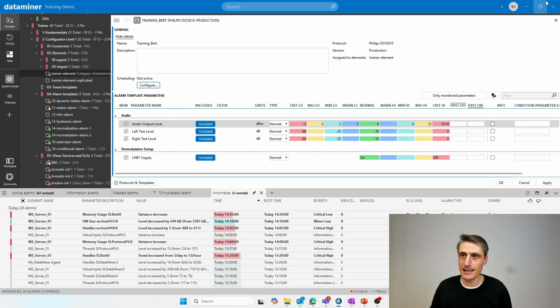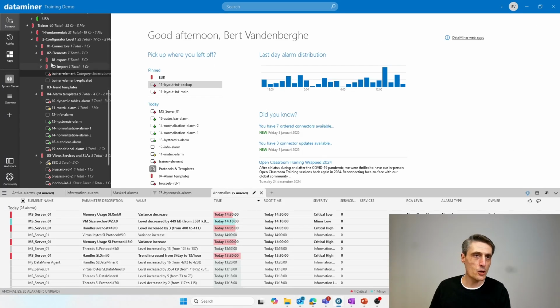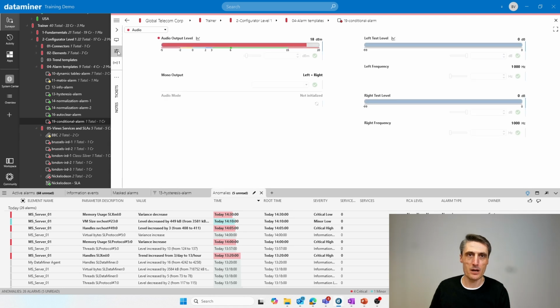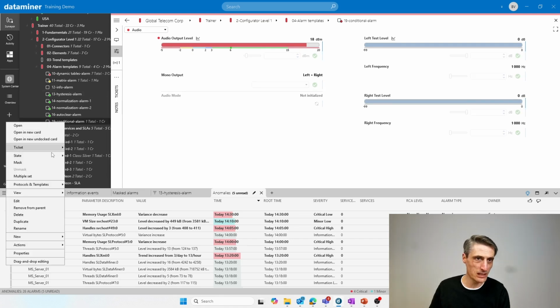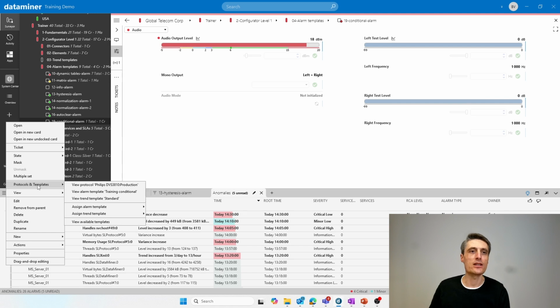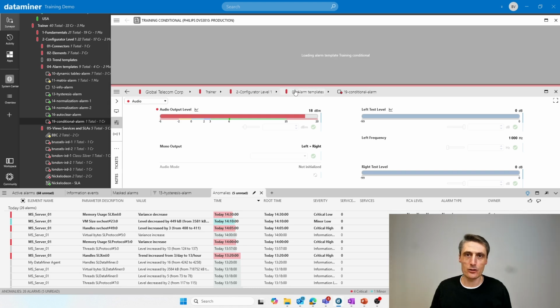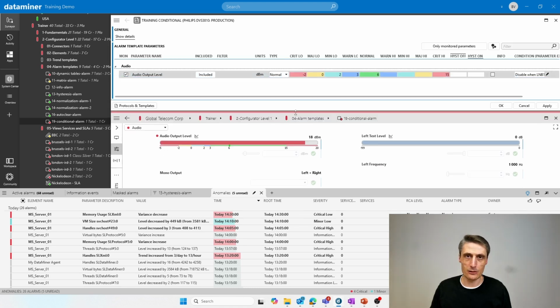Let's take a look at that in an example. So let's go to our conditional alarm element here, and we do have some parameters on here where this one is in alarm and some are not. So let's take a look at what is configured here. Once more, I right click on the element, go to protocols and templates, and I go to the view alarm template. The alarm template that I have is the training conditional. So the title already says it.